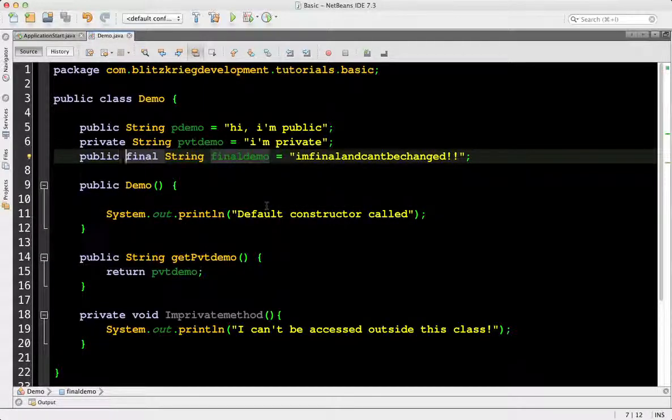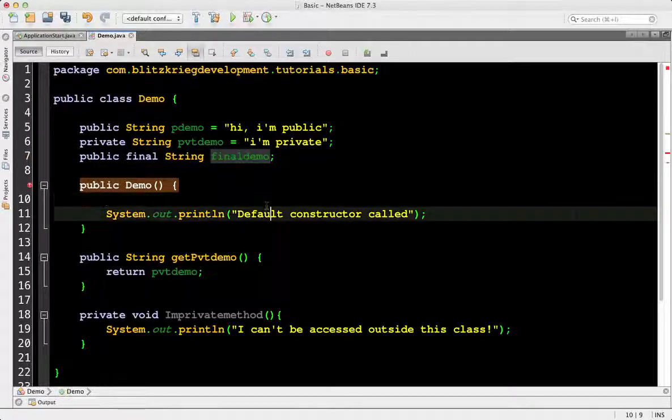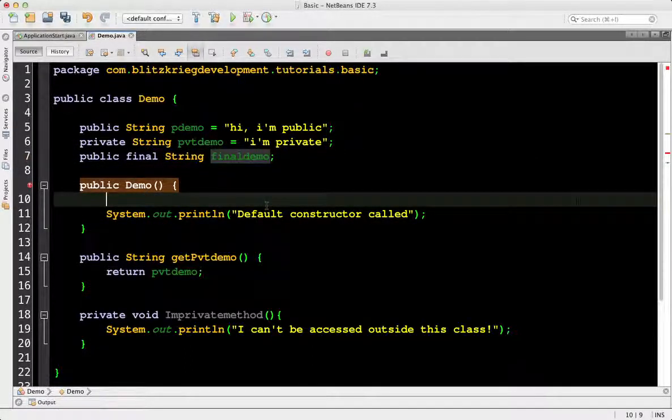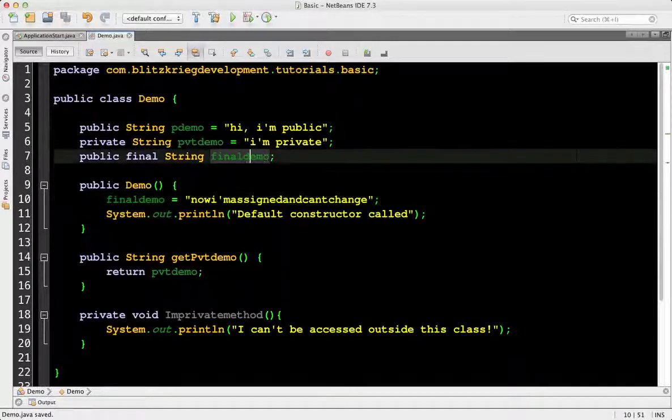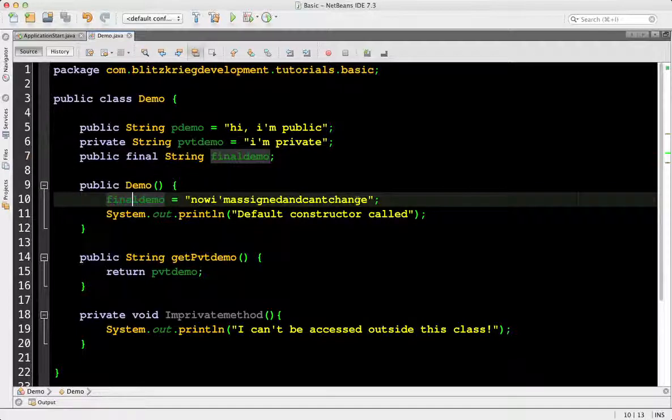Another thing on final is that since we're assigning the value of it right here, if we don't do that and we just create the variable, this is what's called a blank final. That means that in the first line of your constructor, final demo equals, now I'm assigned and can't change. That's valid, right? Because that's just the first time that it's assigned, exactly. The other one is static.